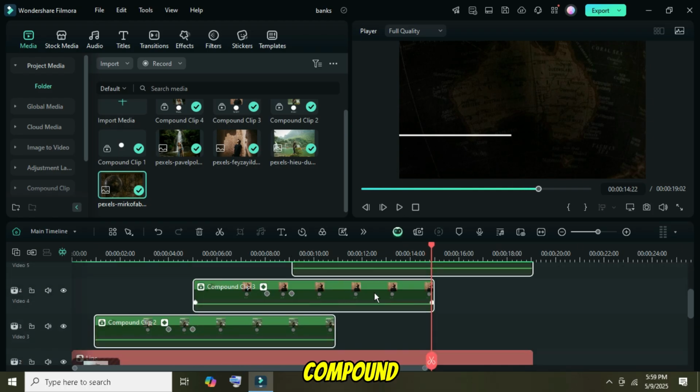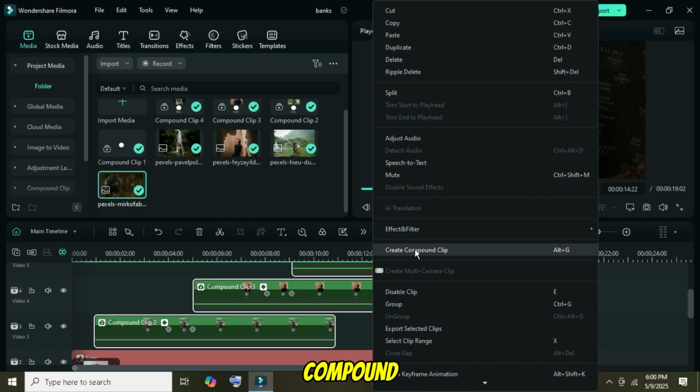Next, select the 3 compound clips above, then right-click to apply a compound clip as shown.